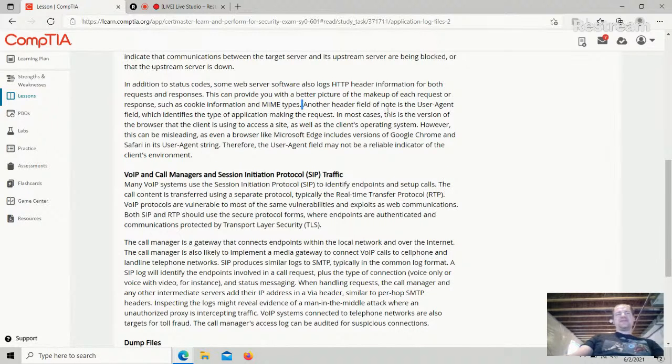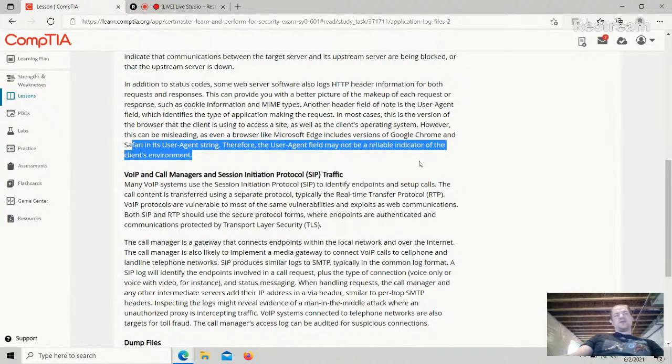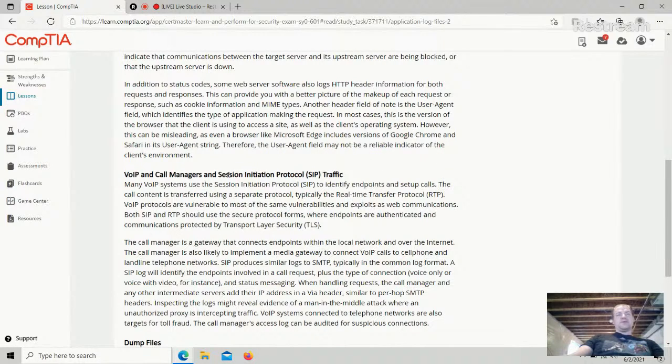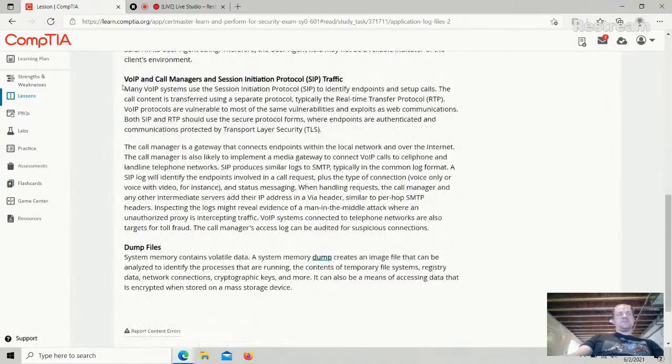Another header field is the user agent field, which identifies the type of application making the request. In most cases, this is the version of the browser the client is using to access the site, as well as the client's operating system. However, this can be misleading, as even a browser like Microsoft Edge includes versions of Google Chrome and Safari in its user agent string. Therefore, the user agent field may not be a reliable indicator of the client's environment.